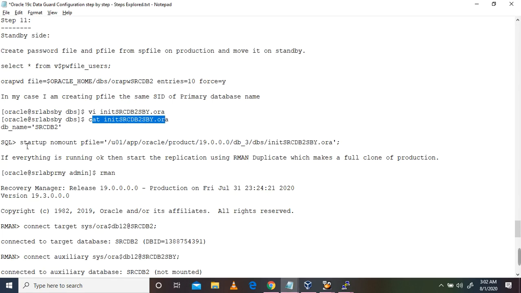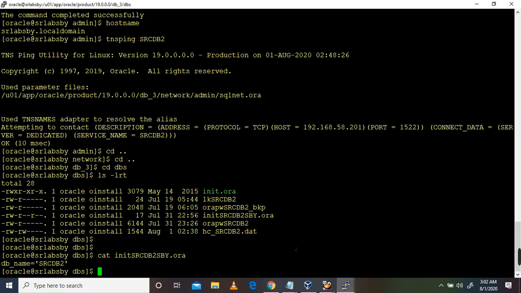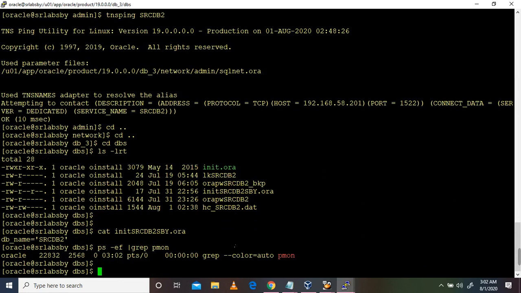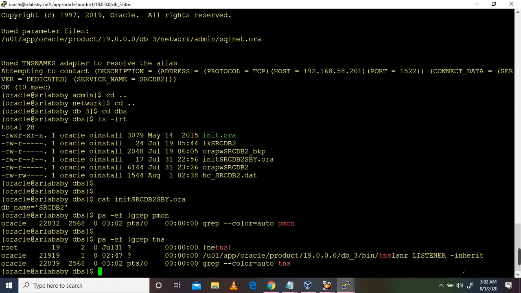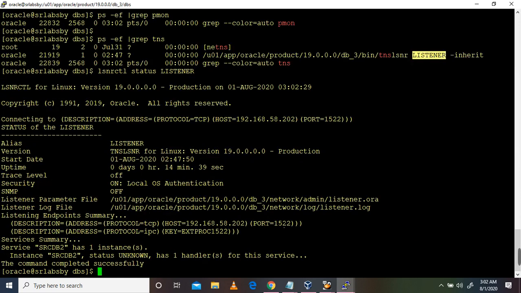Okay, so what I did next. Here you can see there are no databases running. The listener we have already started. So the listener is running. With the listener control status, you can see the listener has already been started.